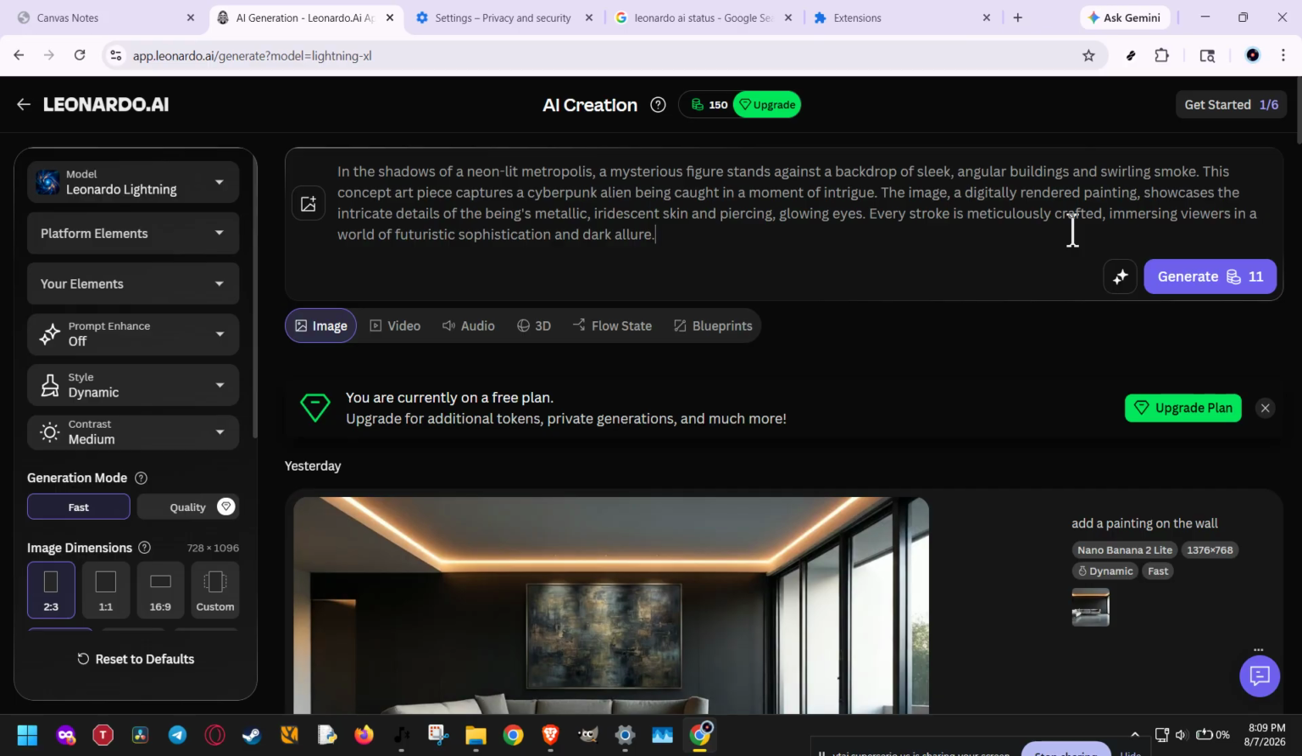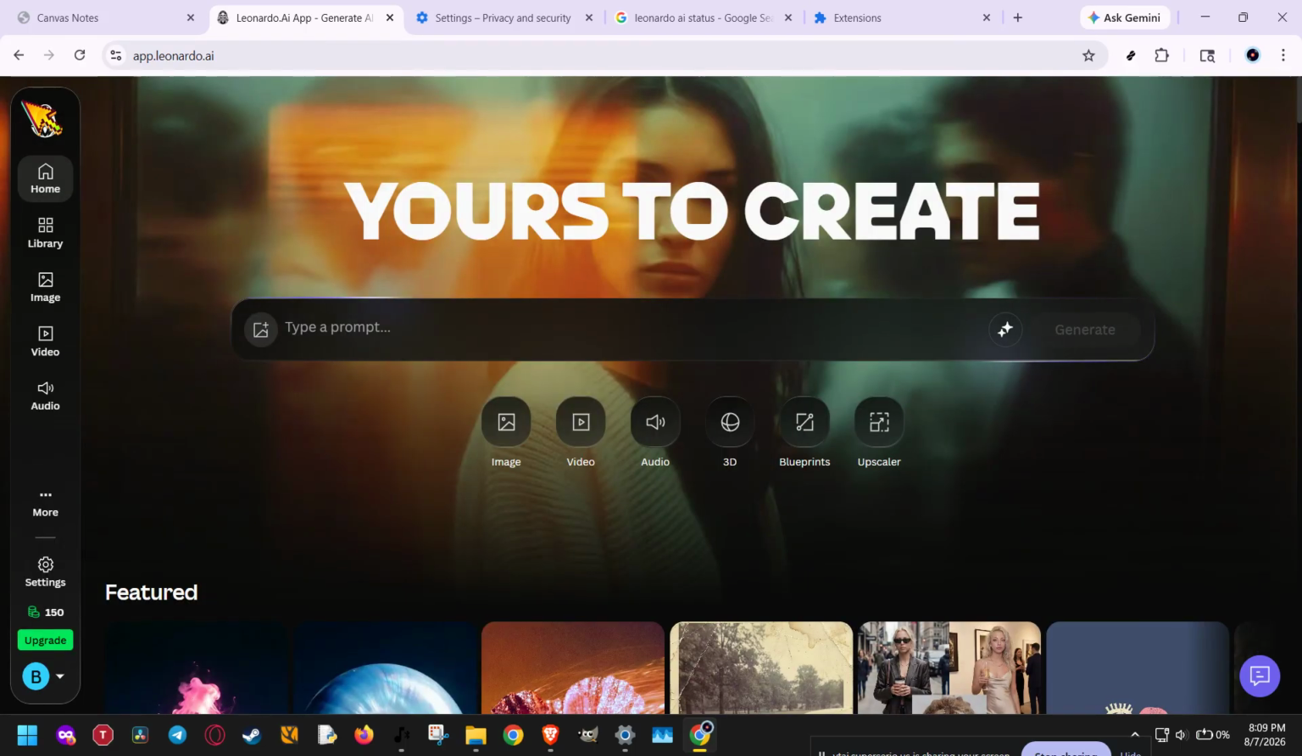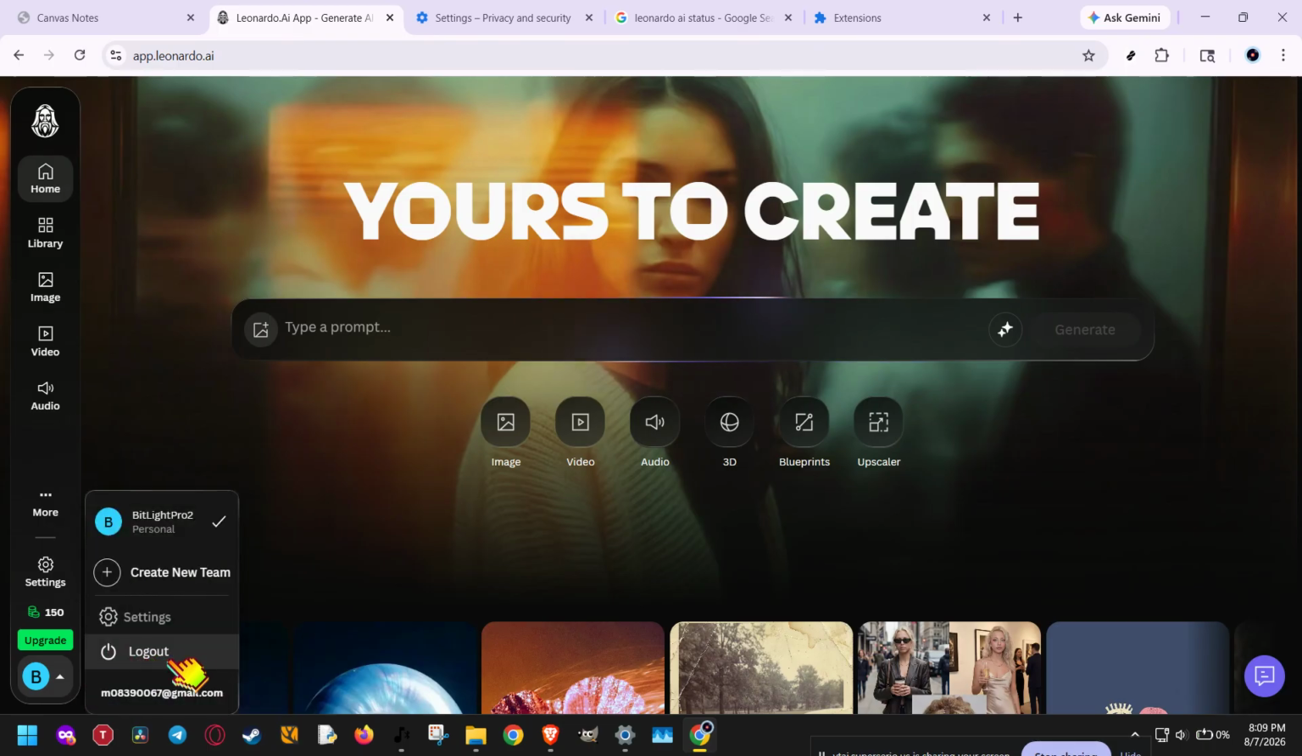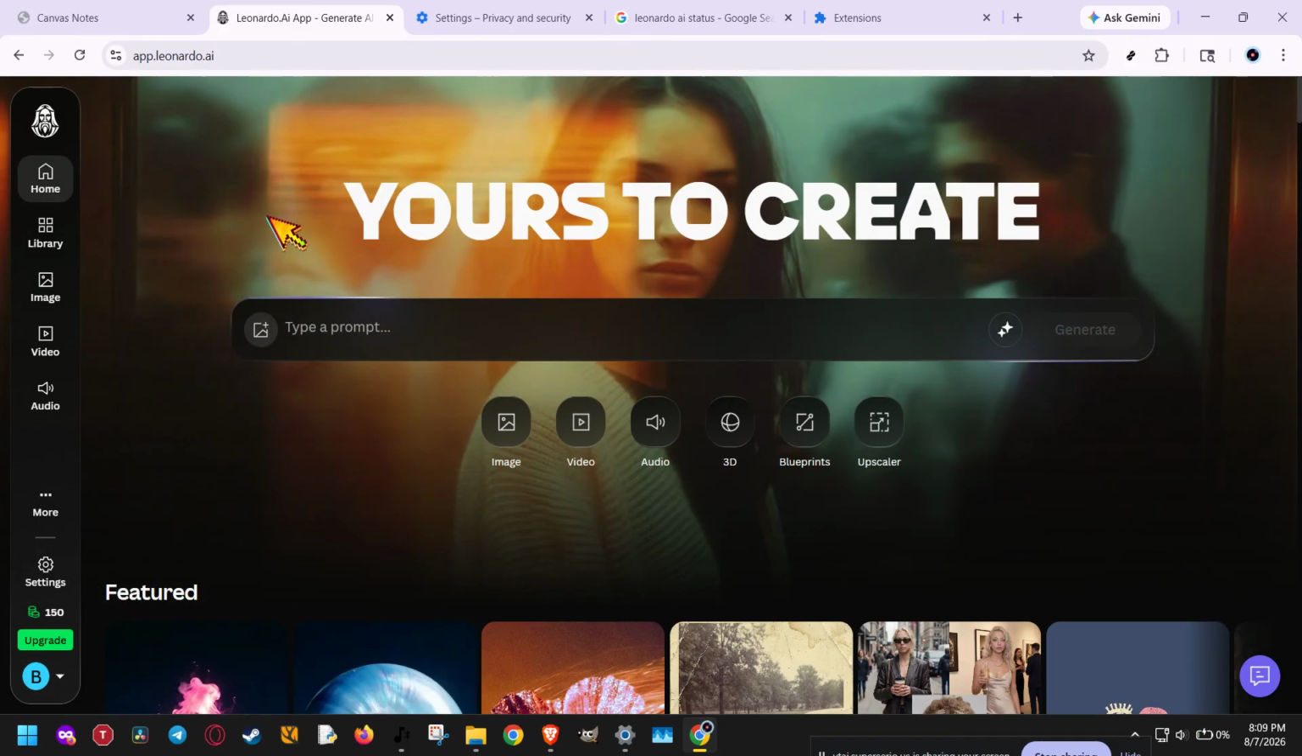If the error is still showing after canceling frozen generations, the next step is to fully log out of Leonardo AI. Click your profile avatar in the bottom left corner of the sidebar panel, then choose Log Out. This helps reset your session and clears out any temporary account state that may be contributing to the pending generation message. Now, press Ctrl and F5 on your keyboard.